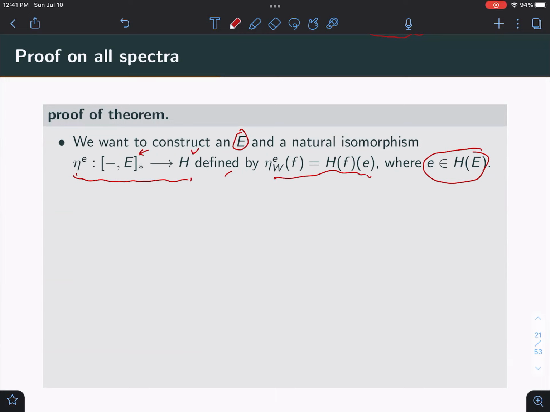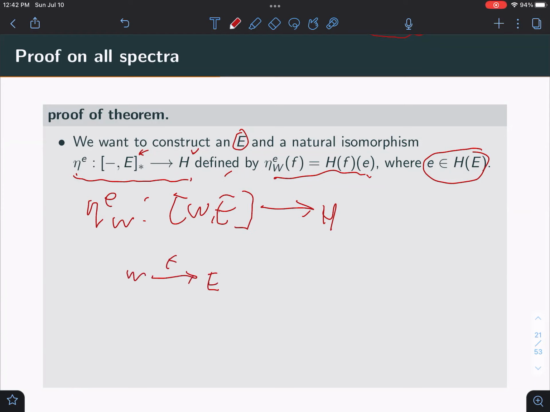And what does this mean? Just plug it in, right? So eta EW would be from the maps from W to E to H. And what's a map? Let's say F is a map from W to E. We're going to take that to H of F applied to the element of H of E, because H of F is now a map from H of E to H of W, right? So that's all that's doing. And basically this forces it to be a natural transformation.